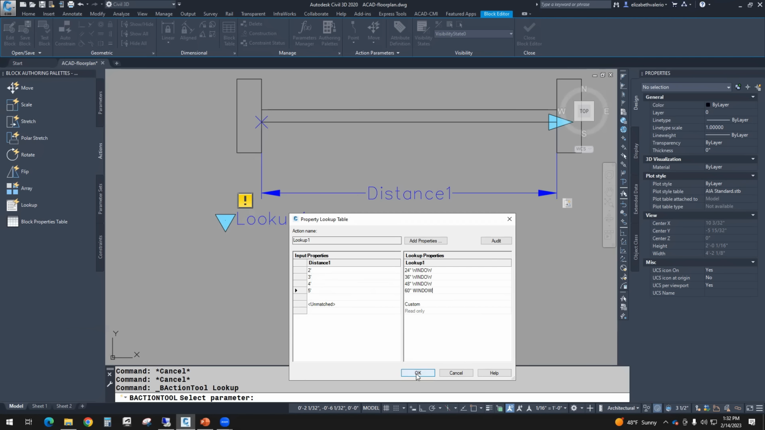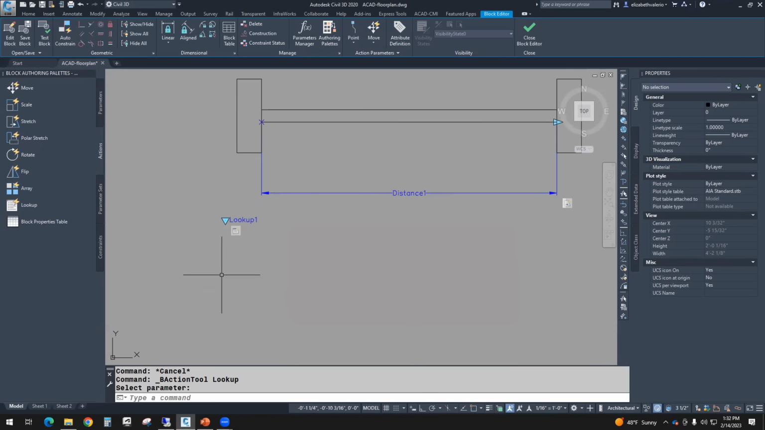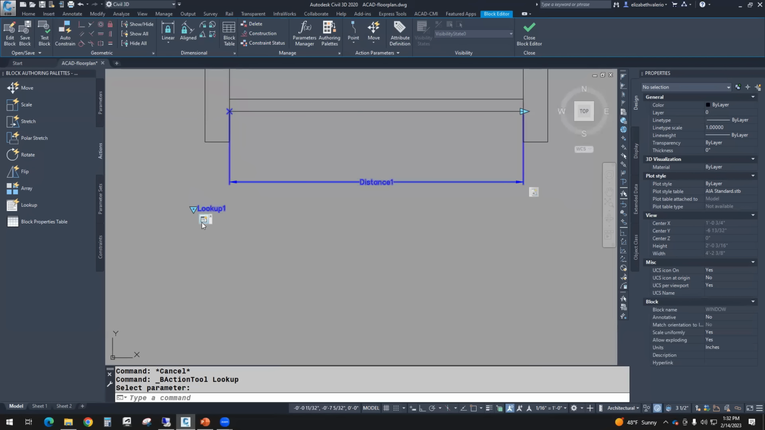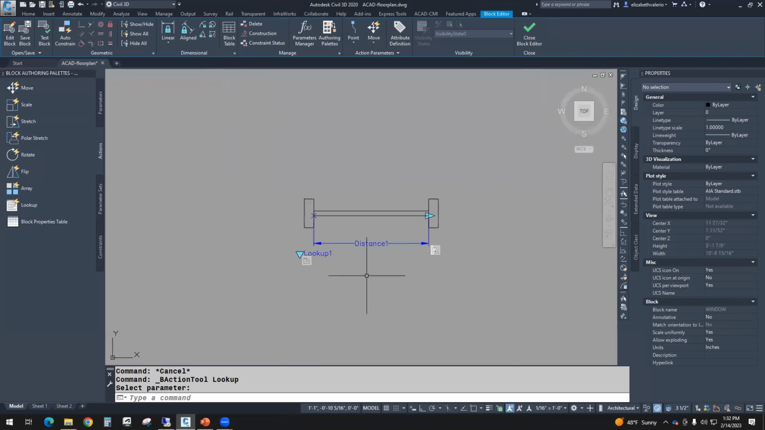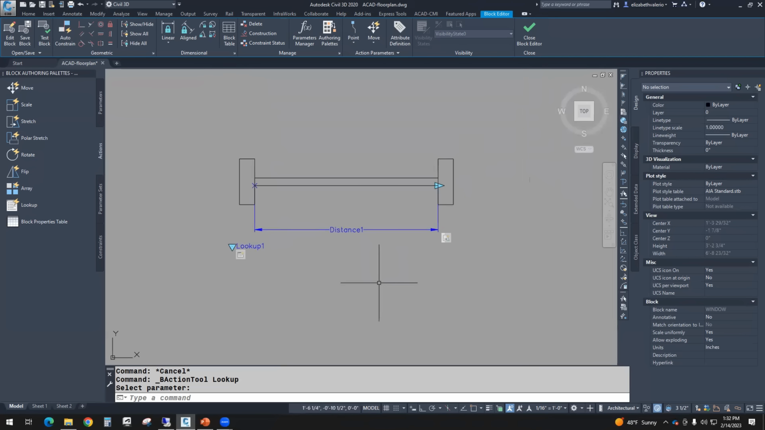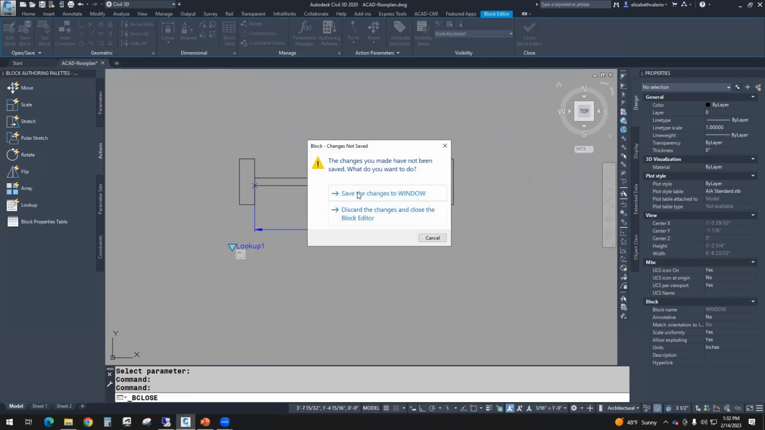Click OK. All right, so once you've added the lookup action to the lookup parameter, you see that symbol shows up again. If you hover, it should say lookup. And then we will test this out. This time, let's test it in model space. So at the top, close the block editor. It will ask you, do you want to save it? Yes, we want to save it.